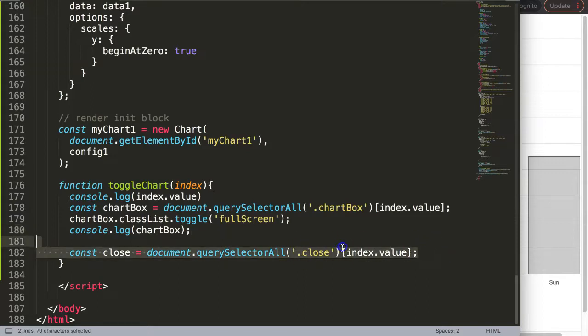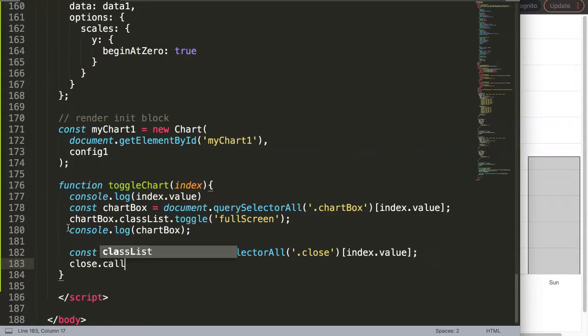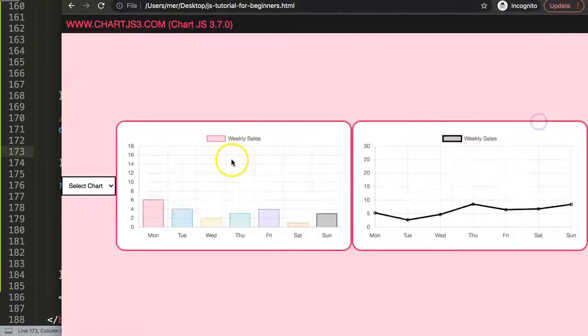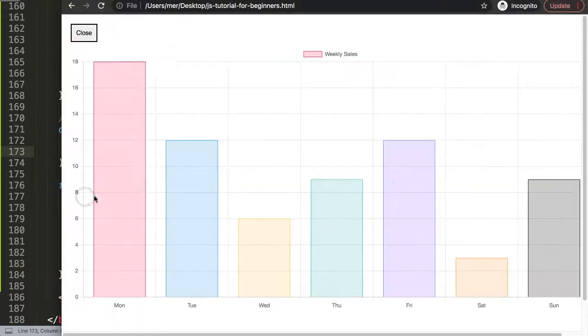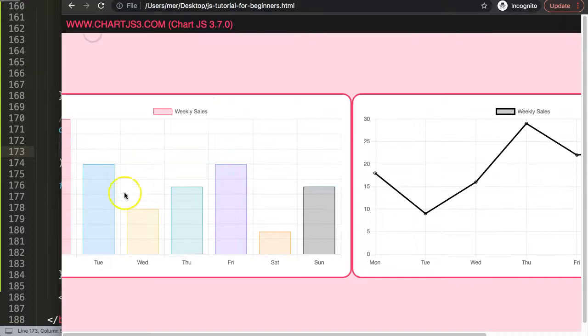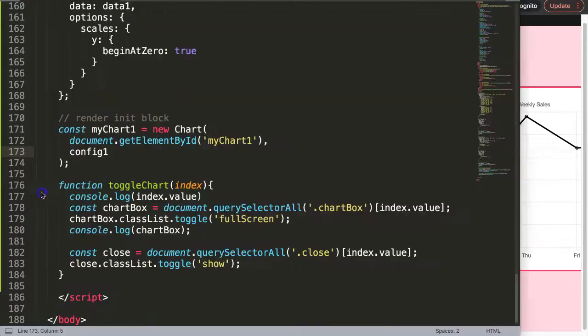So we're going to do this again with the index value. This is why we have the index value here. And then what we want to say here is just very straightforward. Close dot class list. That we're going to toggle. I'm going to toggle here. Make sure you have the L here correctly. The class name show. Save that. Refresh. Alright. Select one. There we are. Close. Alright. So now we get this and it starts to work better.